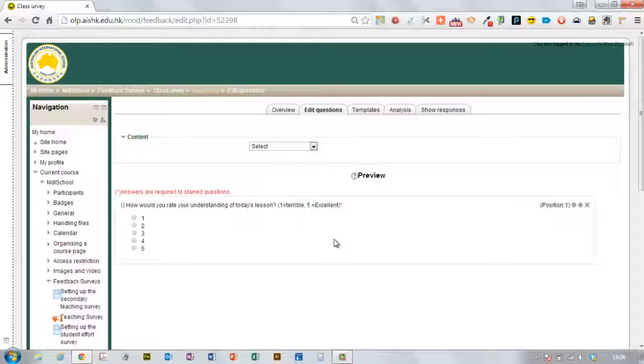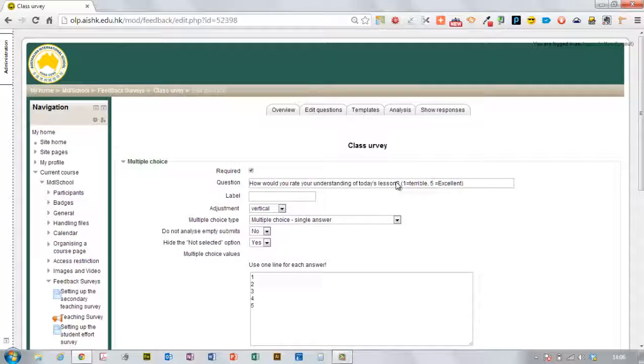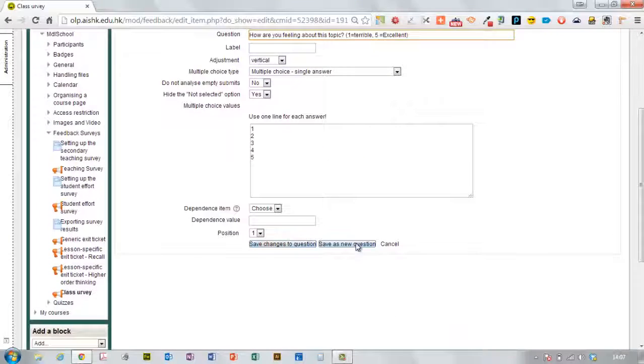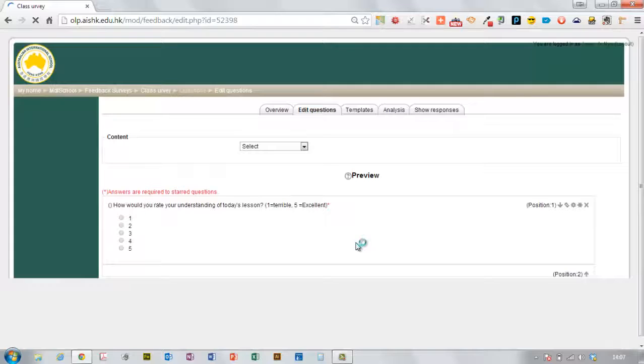Now, a quick way to make multiple choice questions like this would be to edit the question, change what I'm asking here. Now, if I change the text, I can just scroll down and save as a new question. It keeps the old question and creates a new one.